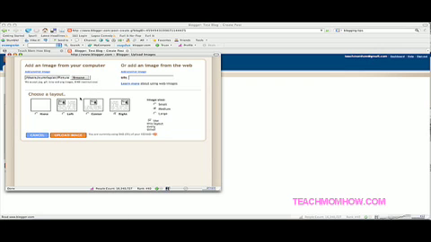Now I tell it where I want the picture to be. Do I want it on the left of my text, above my text, or to the right of my text? I'm going to leave it at right. Select right. You can choose an image size. I'll go ahead and leave it at medium. And you can tell it to use this layout every time, or you can deselect that so you can customize it every time. That's up to you.